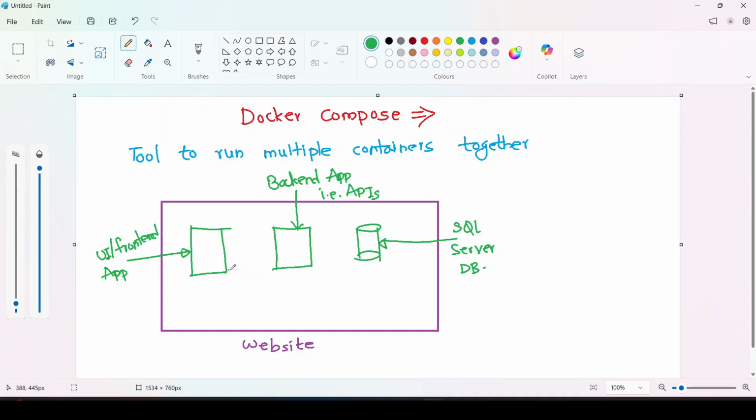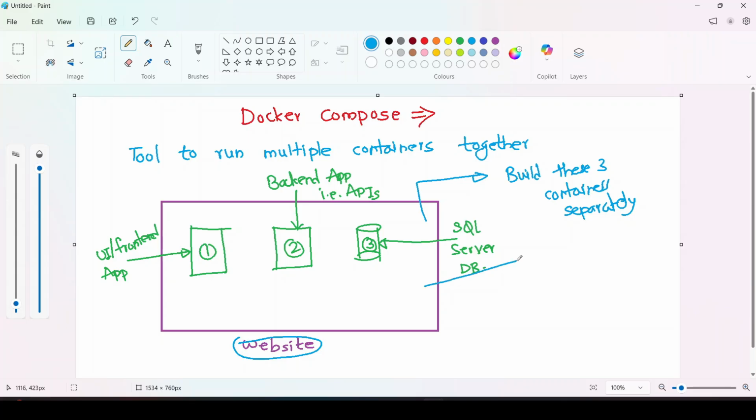So basically here we have three containers. See, this is the first container for this UI app, second container for this backend app, and third container for this SQL server. Now guys, to run our web app or to run our website, we have to run all these three containers. That is, we will build all these three containers separately, and then we have to run these three containers separately.